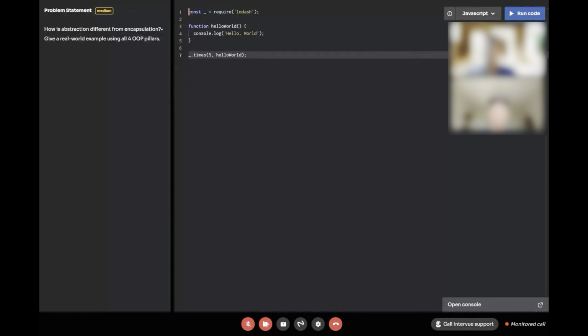Abstraction hides the implementation details and shows you the details of the object that the user needs to see. Encapsulation groups all the data together and makes it into a single unit. And you need some sort of access to get at the objects that are encapsulated.